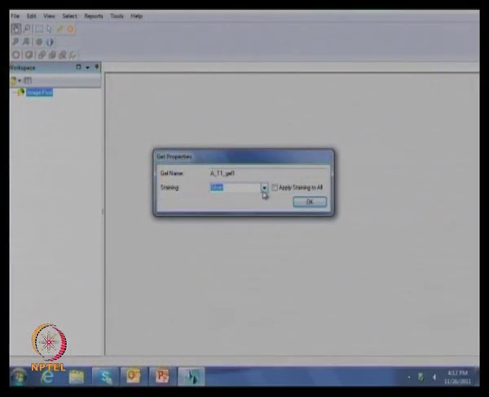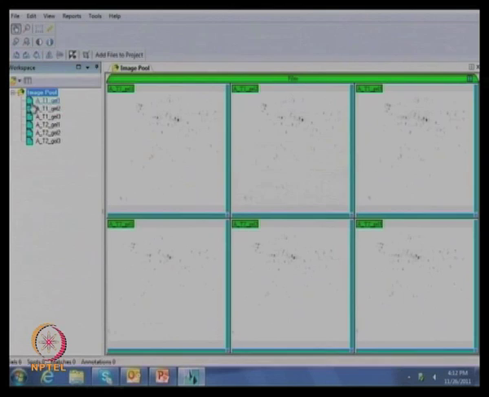Now, as we discussed in our PPTs, this is the thing which is asking for particular staining. Here we can give Coomassie or silver or different fluorescent stains. As this is stained with silver, I am giving silver and I am applying the same for the remaining gels. Now click on OK. Now you can see the 6 gels at a time in this overview.